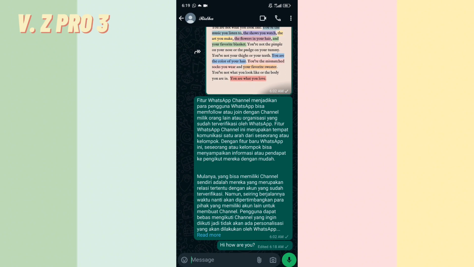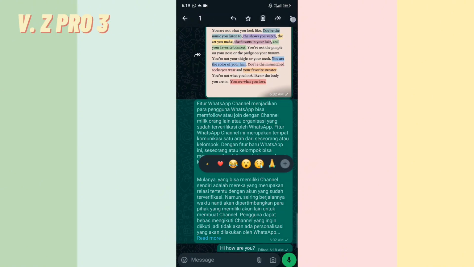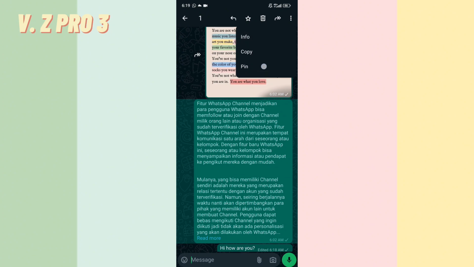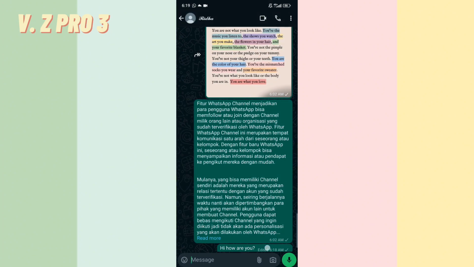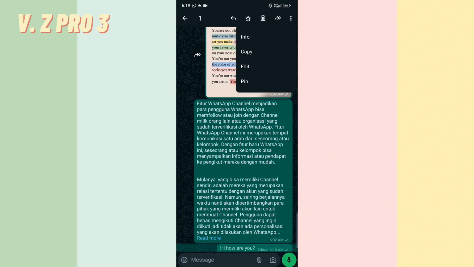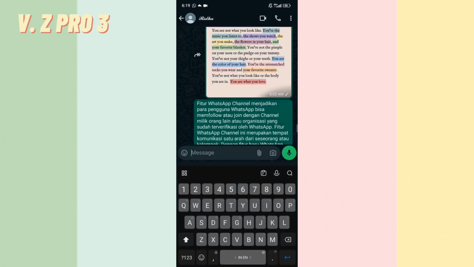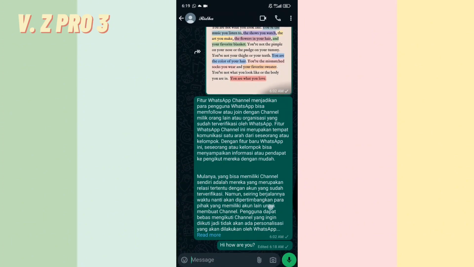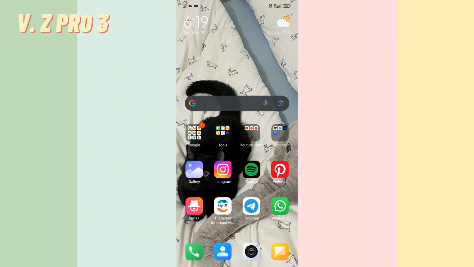And you can only edit your message within 15 minutes. More than that, the option to edit the message disappears. As you can see, there is no more edit option on this message. You can see the difference. So that is how to edit sent messages on WhatsApp.